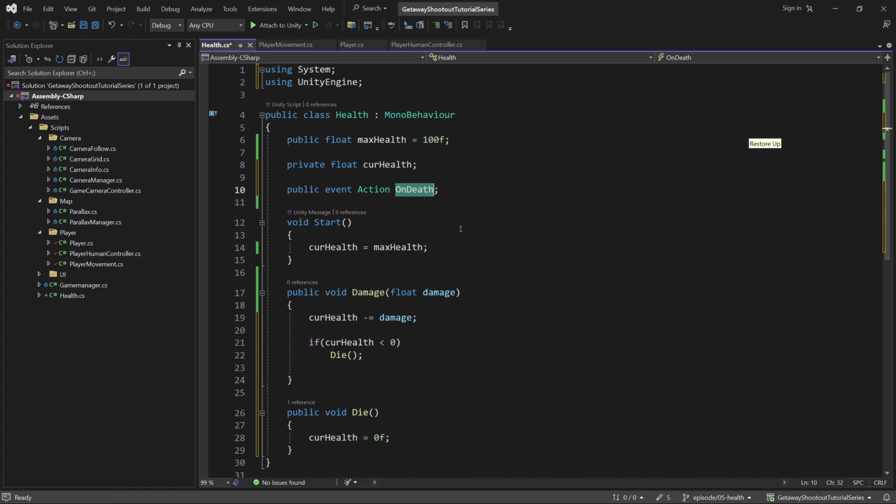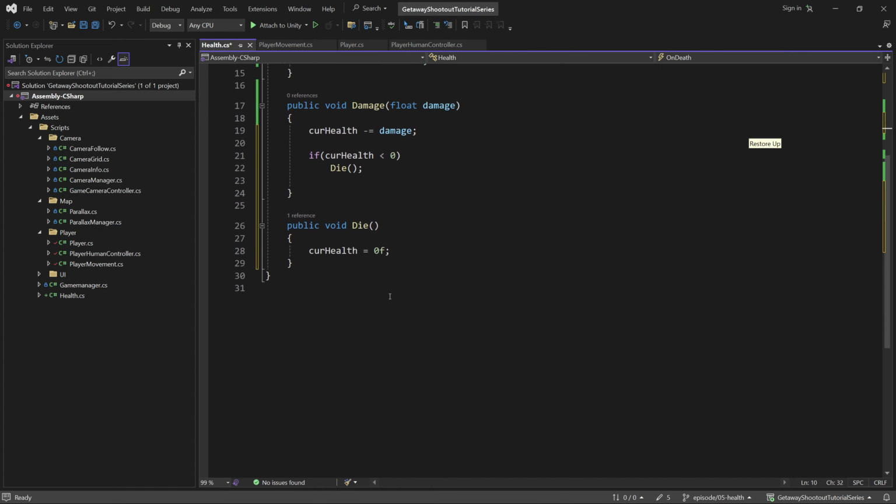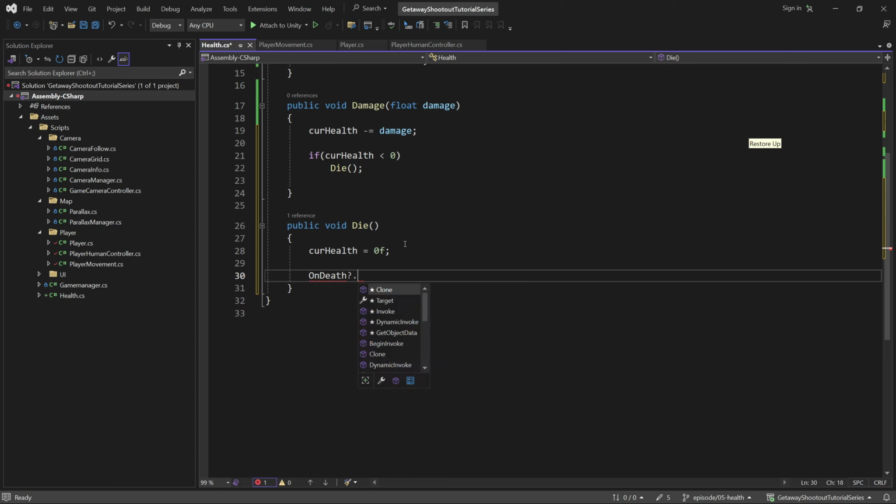and it could be renamed to other things, and maybe I might change it in the future, but another possibility is just death event, but I'll just keep it as on death. And all we want to do is invoke that. So just call all the listeners that are listening to this on death, and the way to do that, again, is just doing this invoke.